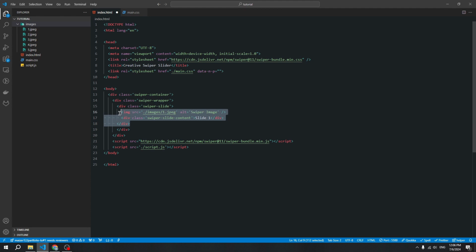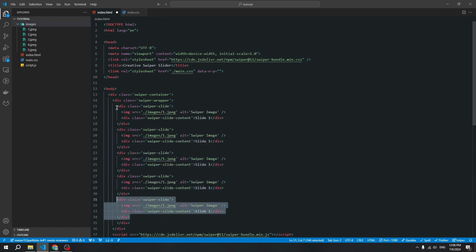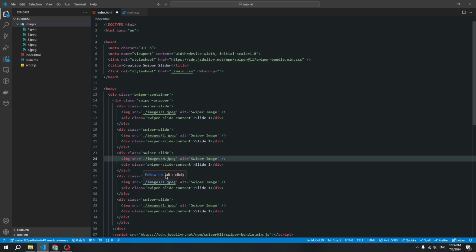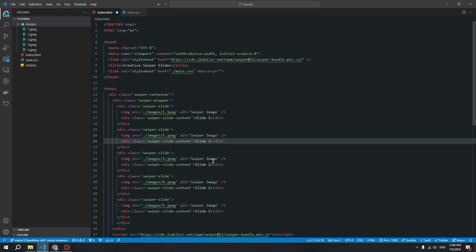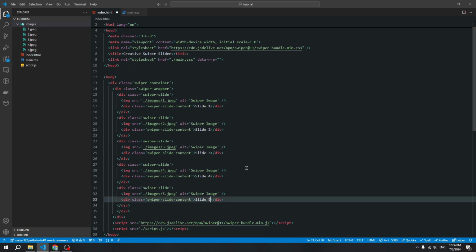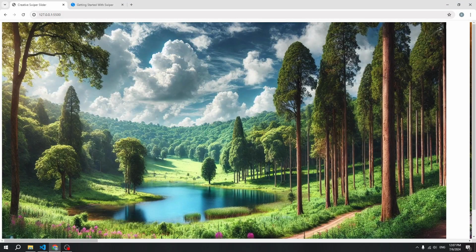Okay, let's copy our swiper-slide several times. We'll create 5 slides because I have 5 images, and change the links and also change the content. Okay, our markup is almost ready, and now we can open our window. Here are our images, and next let's add pagination and 2 buttons, next and prev.